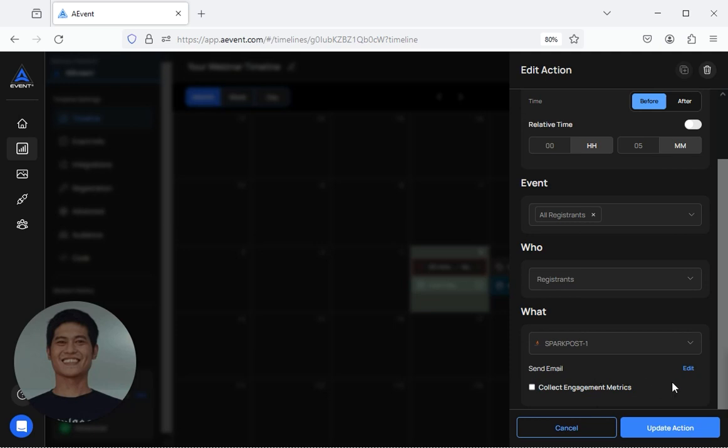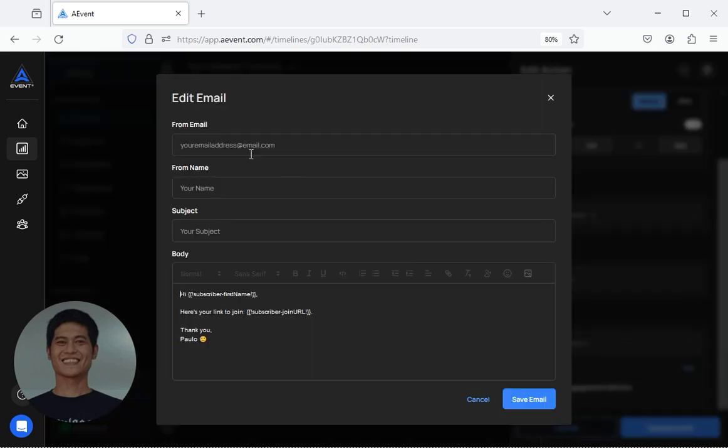From here, just click on Edit to open up the email editor. As you can see here, you just have to enter the email address of the sender's name, the email's subject, and the body of the email. You'll notice here that I have personalization values. This one will pull the first name of the registrant, and this one will pull the unique join URL for each registrant.